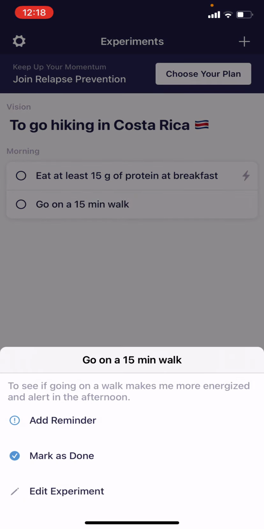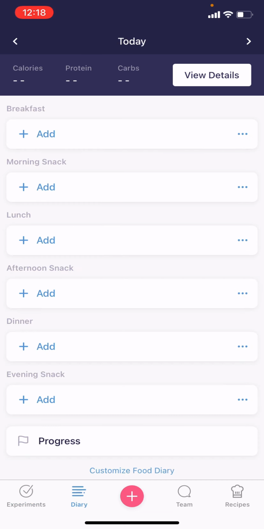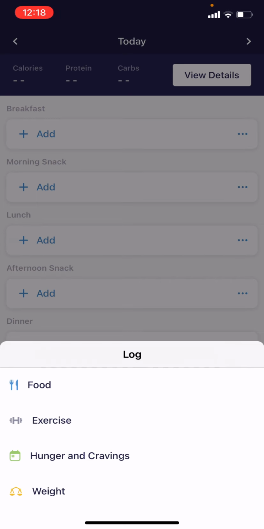If I click on it, I can mark as done, or you can also just click on the little bubble and mark it as done there as well. So just to signify that you've completed it. So other than that, the other tabs of the app have stayed the same. So the diary looks the same. The plus tab acts in the same way. You're able to track food, exercise, hunger, and cravings, and weight.